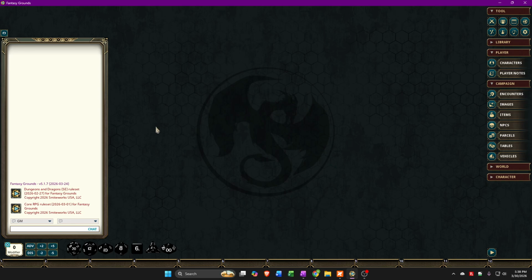And one of the issues with the Wizards monster manuals is they don't have tokens for every monster. So maybe you want to add a token to the monsters that don't have it. How do you do it?